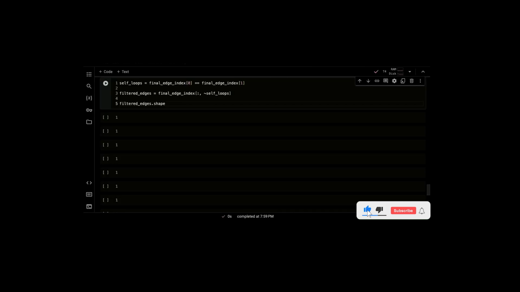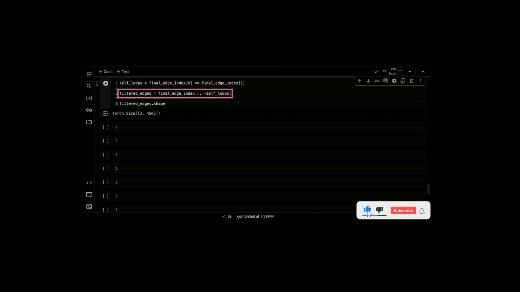We know that the original graph did not contain any self loops. So on line 1, I have the condition for a self loop where the source and the target edge are the same. And on line 3, I perform a simple filtering operation to get rid of all of the self loops in the adjacency matrix predicted by the decoder. And I'm left with 4,502 edges.